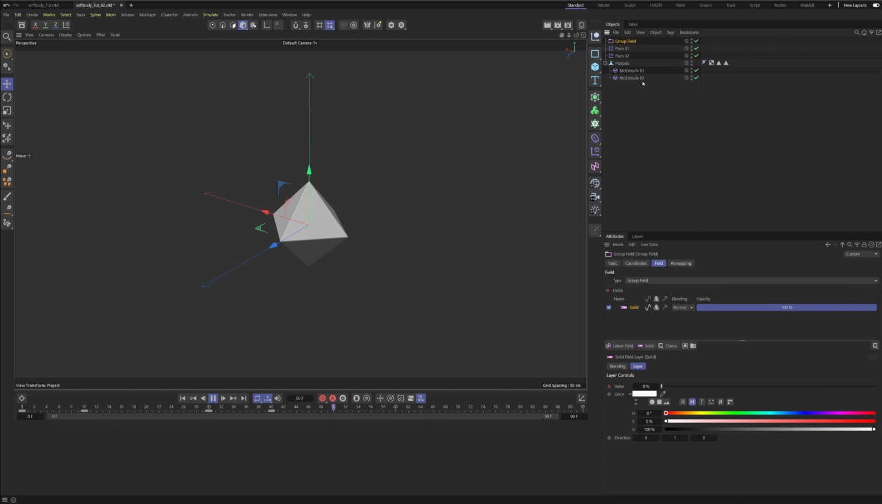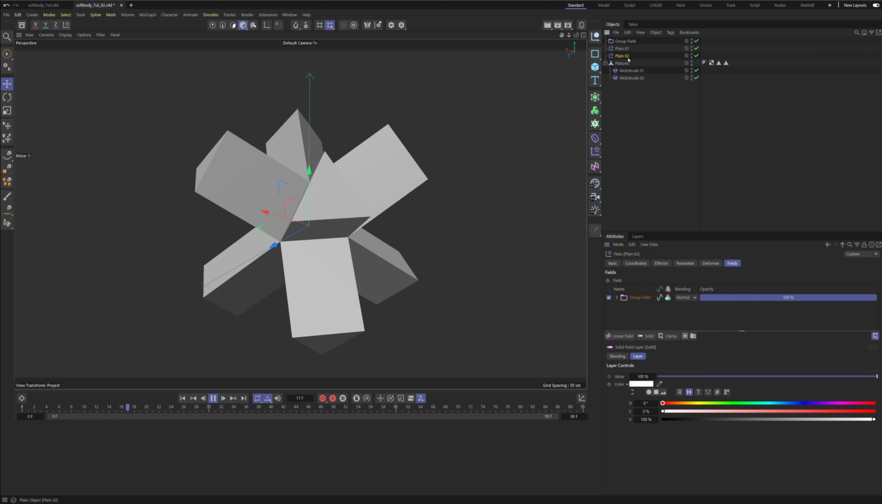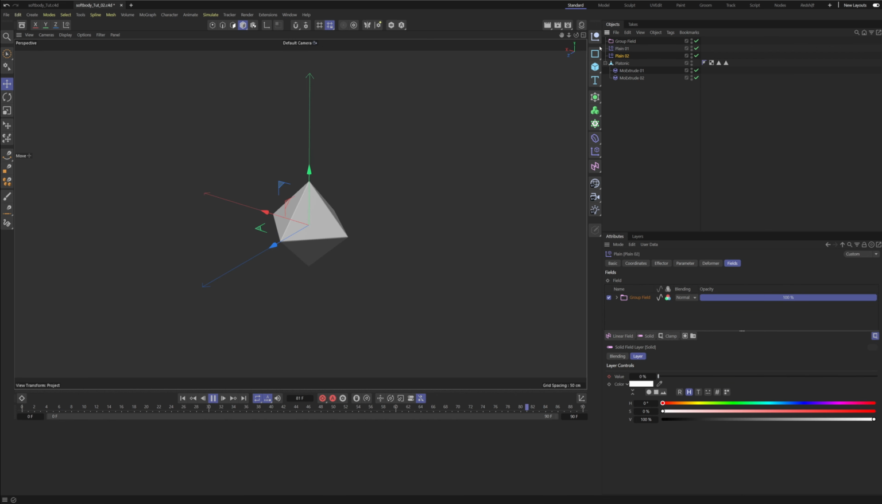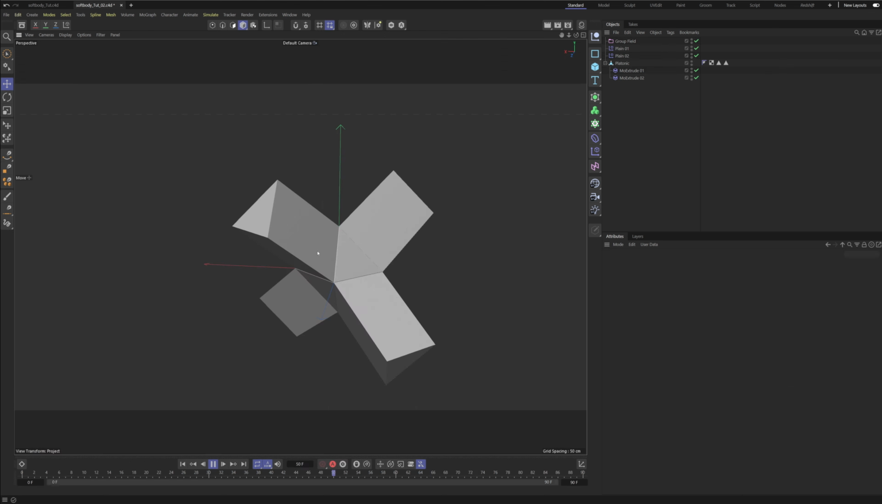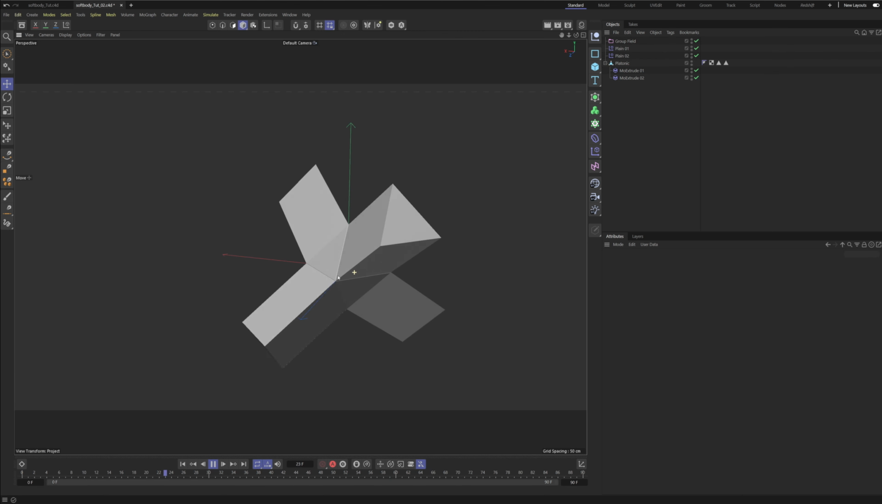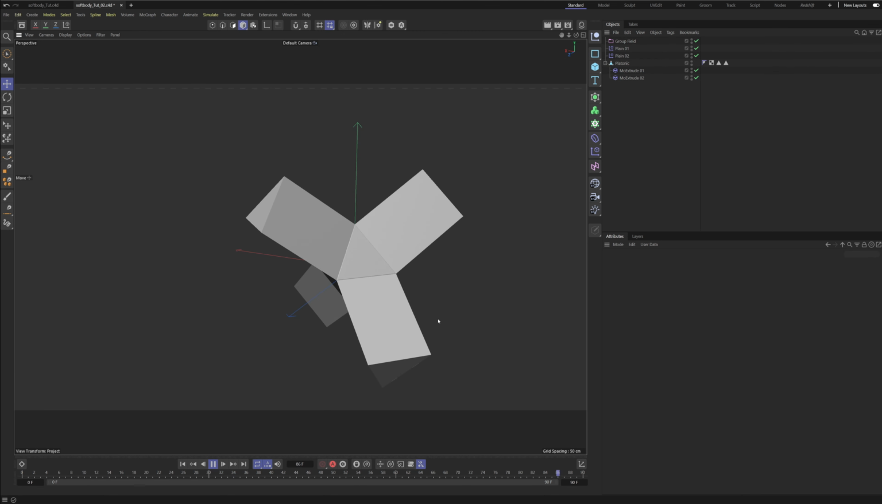So one thing we need to do is we need to go into the plane effector number 2, and we need to go down here and select invert. So now it's much more interesting. They are moving opposite each other.